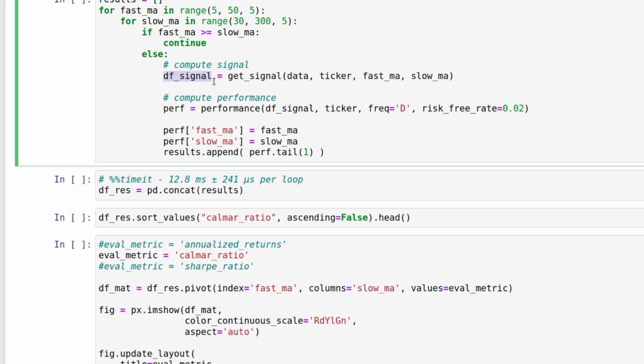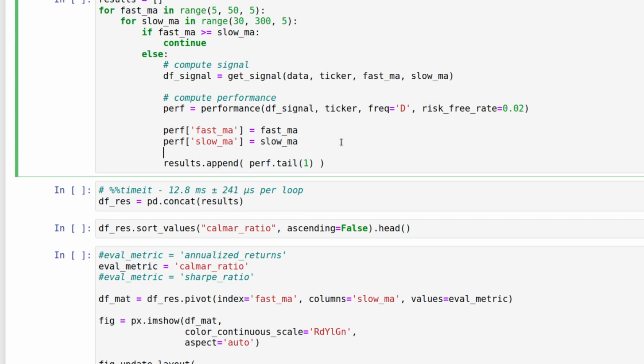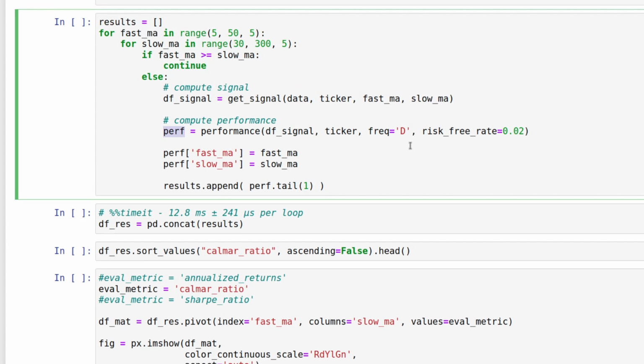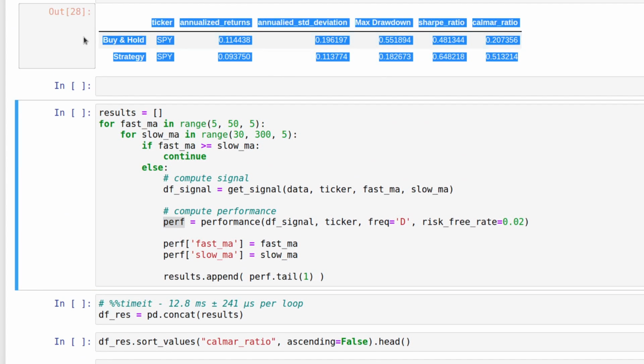The df signal computes the returns of the buy and hold and the strategy. And here I'm computing the performance. I'm passing 2% for the risk-free rate, and I'm using a daily frequency to convert everything with the scale I defined. So 252 is the trading days that we have in a year. I'm also saving the parameters. And this perf tail means that I just keep the last row of these performance results, because I only care about the performance of the strategy. I don't want the buy and hold to appear everywhere because I already have it here.